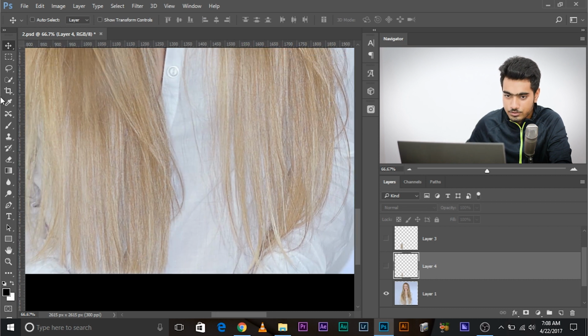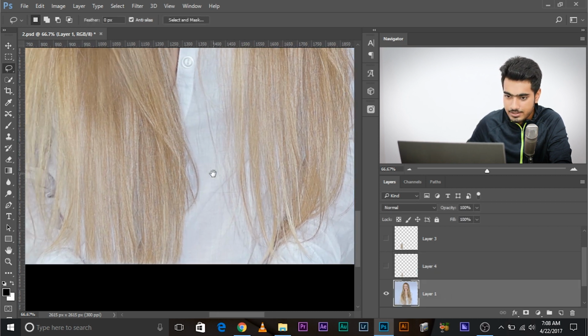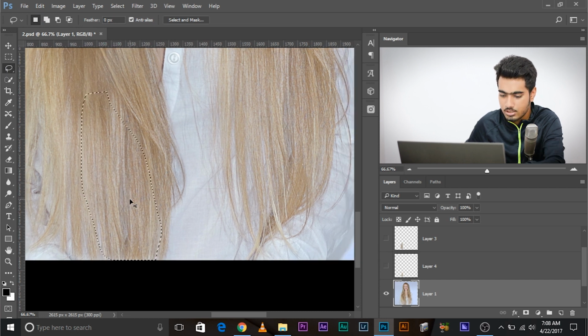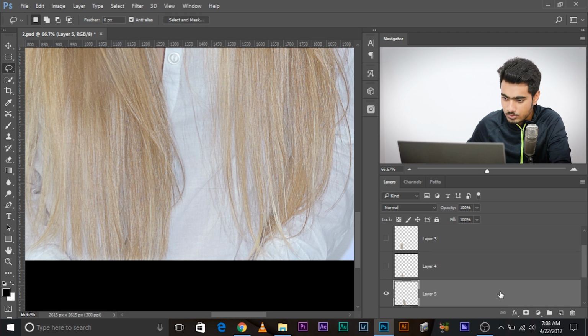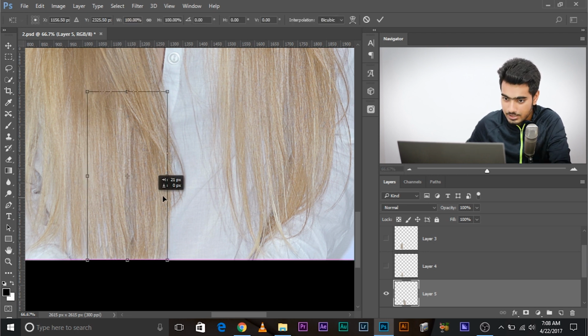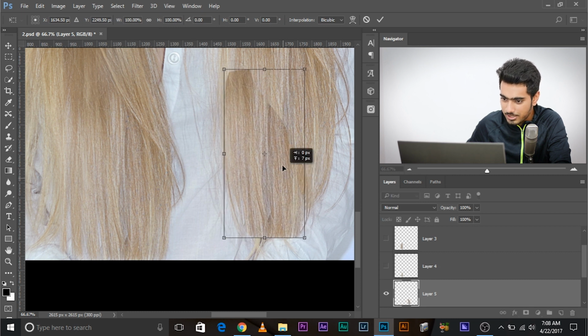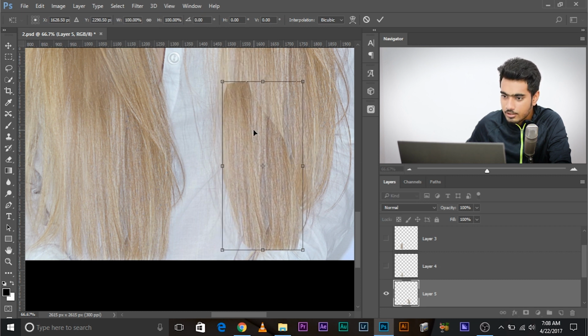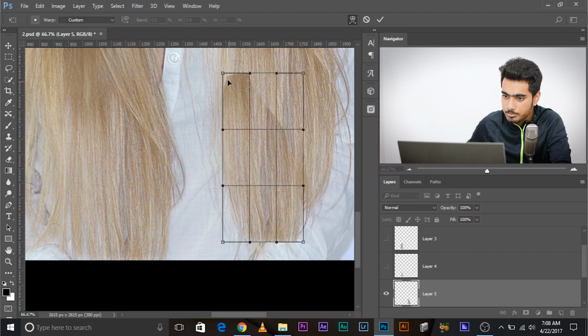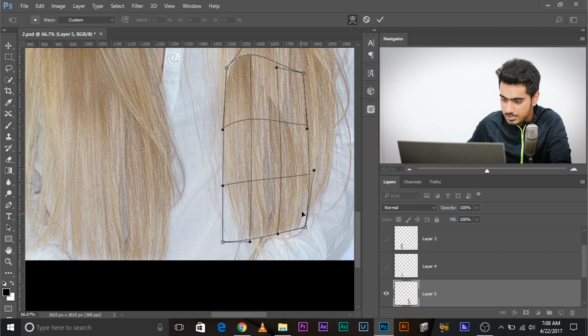Now we can take samples from this area also. Let's get back to this layer, and we can take samples like this one for this area. Control or Command J. Control T and let's copy it there. Alright, now that's pretty much matching, right? That's looking great. Right click on it, go to warp, and let's try matching it even more.